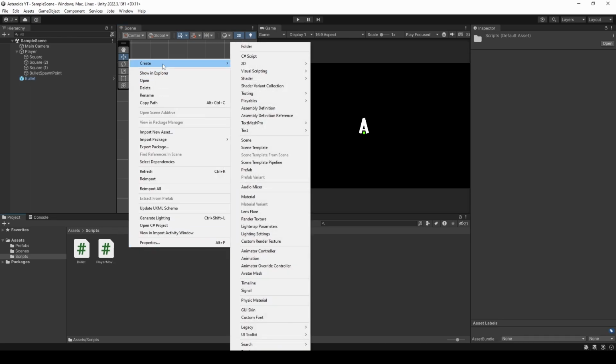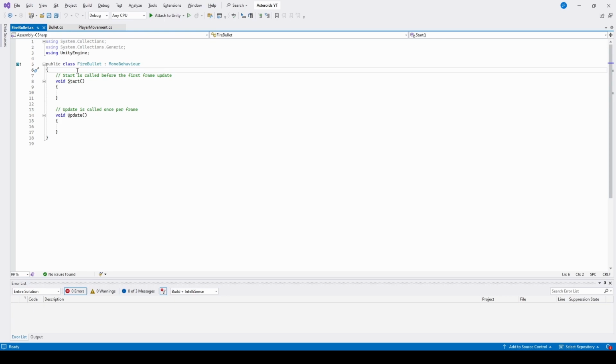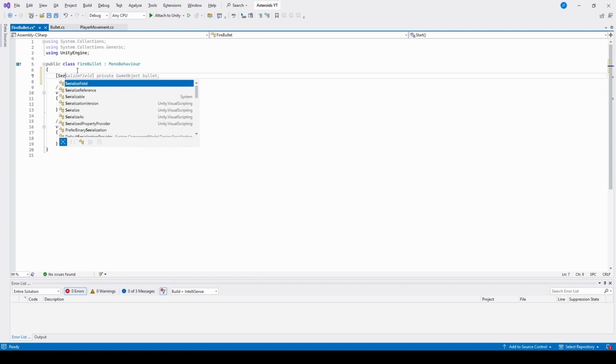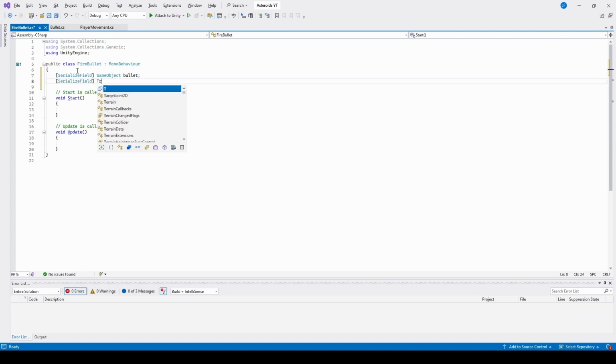And now we're going to create a new script. And we'll call this one fire bullet. Now inside this script, we're going to need to get a reference to the bullet. So we're going to do another serialized field. And we're also going to need to get a reference to the spawn point. So we'll do the bullet here, and this is going to be a game object, and we'll call this bullet. And then we're going to do the same thing, and this is going to be a transform. And then we'll call this one the spawn point.